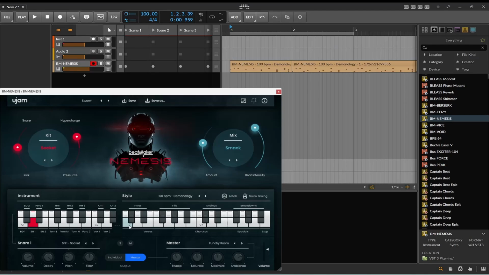This is Crit Store, and today I am looking at Beatmaker Nemisis by UJAM. They make a couple of drum machine type of things. They actually make quite a few plugins, I think like 20 or something of the different ones. They all do different genres and stuff like that.